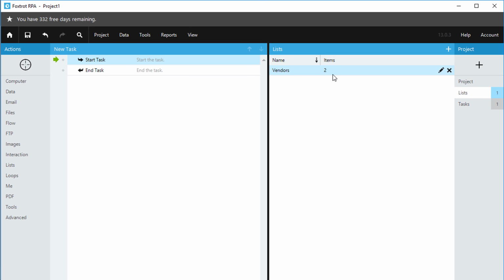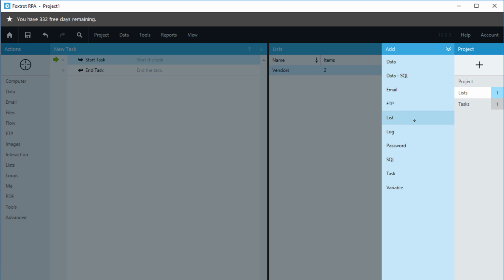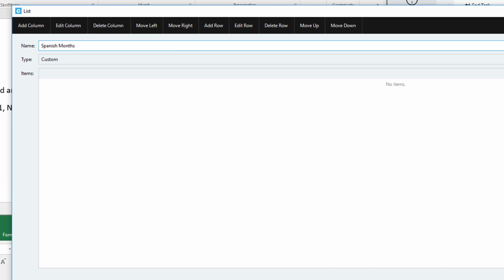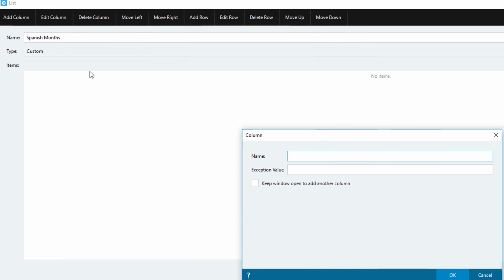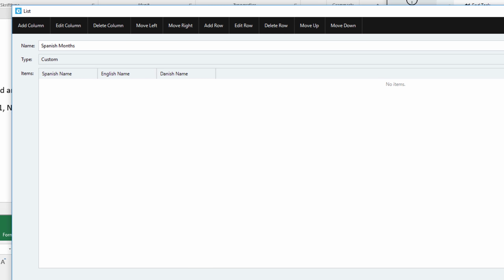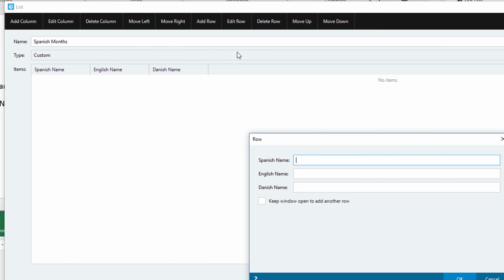What we'll do now is go back to our project pane and add another list. This one will be the Spanish months. We'll add a column for the Spanish name of the month, the English name of the month, and the Danish name of the month. When we're done, we can deselect keep window open and click OK, and that will finish creating our columns. Now we'll go over and add our rows.